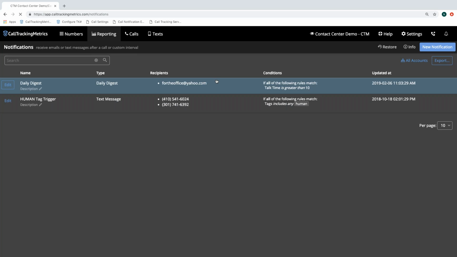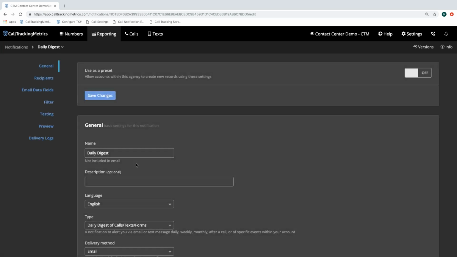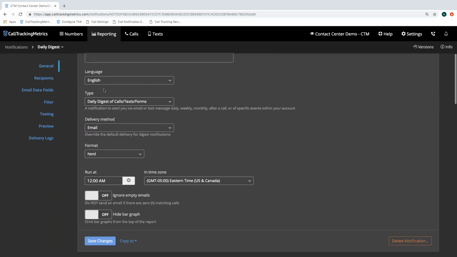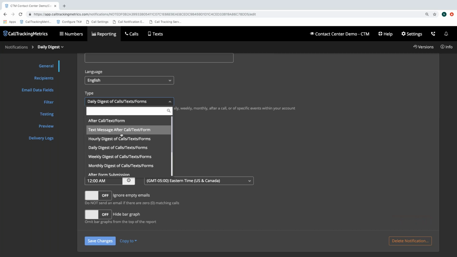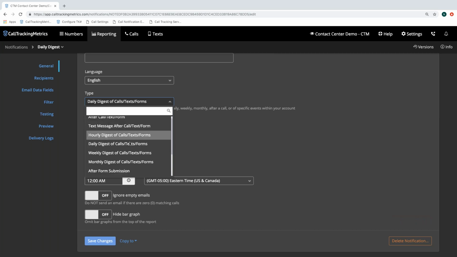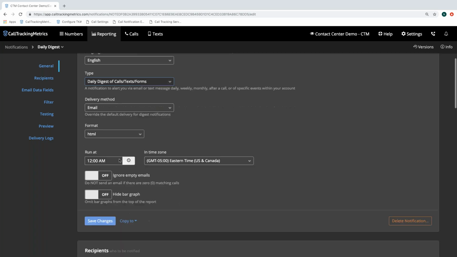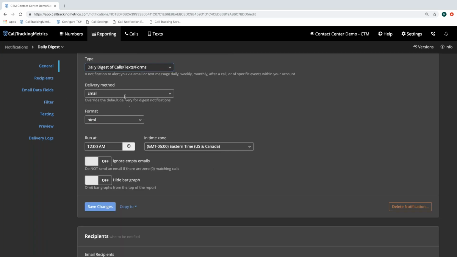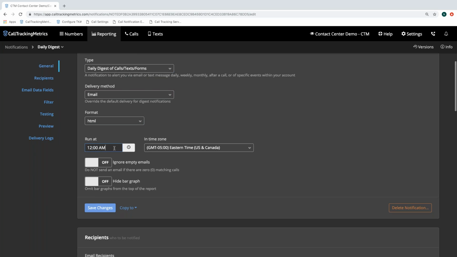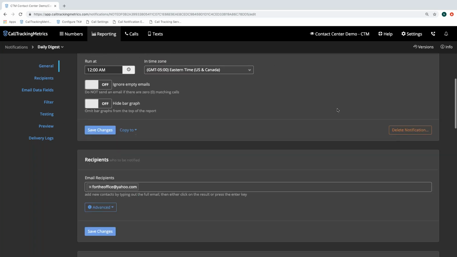So what we'll do is we'll go into this daily digest here, name it whatever you like, and then you'll do a type. So you can do daily, hourly, weekly, monthly, however you like. After every call, every time someone submits a form, you can do all of those things in here. Select from that. Then you get to tell it when to run and how. Typically, I like to send things at midnight just because that's probably when the least amount of calls are coming in.